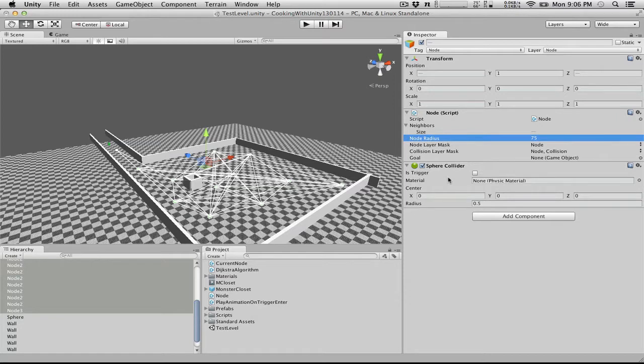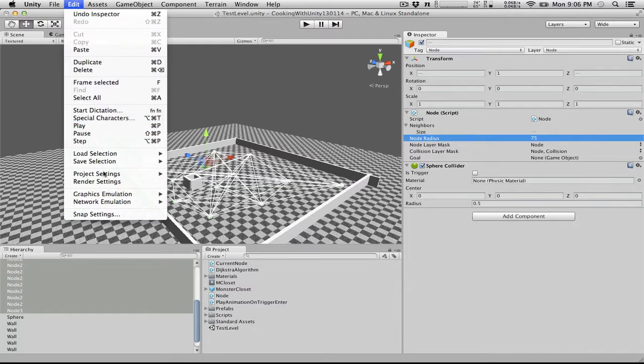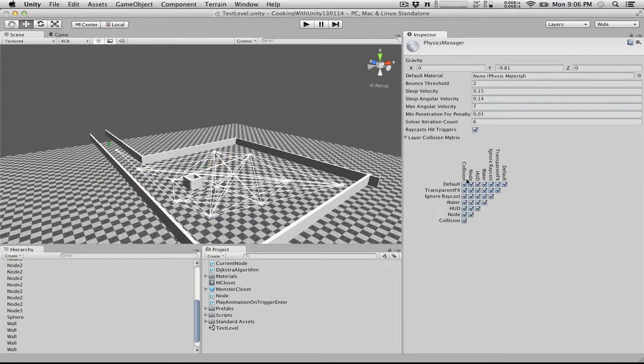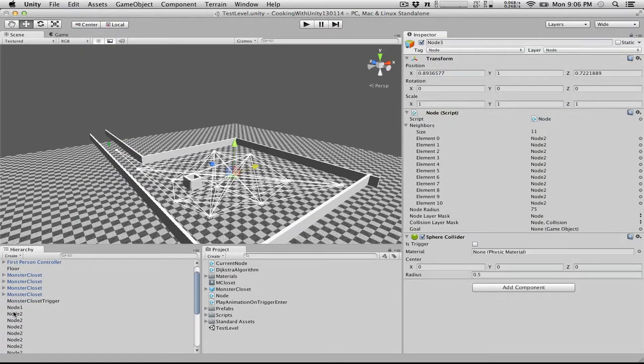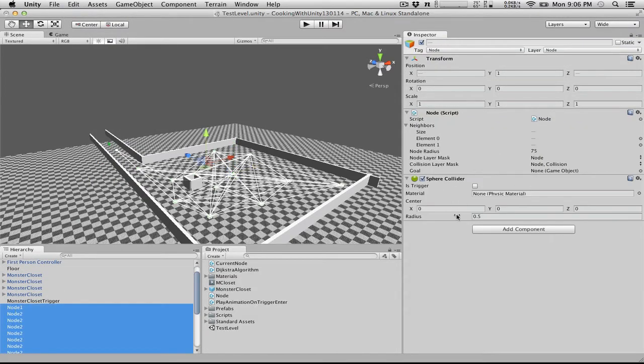So we have this sphere collider. I'm actually going to not change what it collides with. We could go into edit, project settings, physics, and uncheck boxes to our heart's content. That's a good way of doing things, and we may have to do some of that later anyway. What I'm actually going to do is take all these nodes and change them to trigger colliders. Now, this doesn't solve the bullet problem because we're using raycast for the bullets.